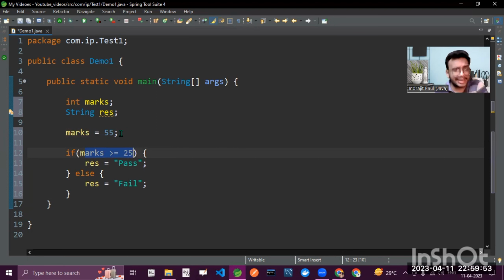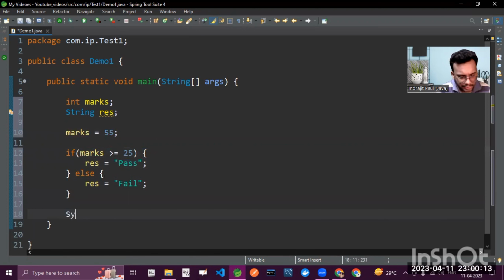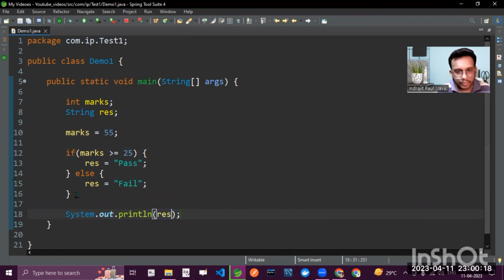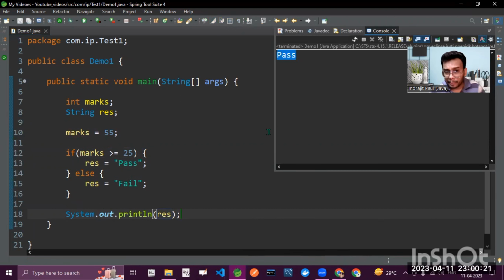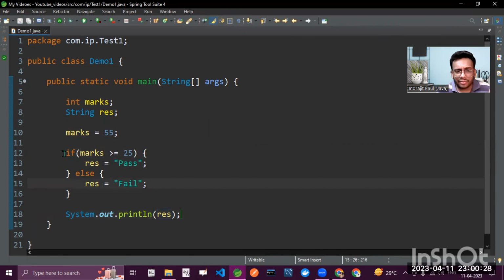If the marks were less than 25, let's say 20, then this condition will fail and the else block will be executed. So simply, if the condition is true, then this block of code will be executed. And if the condition is false, then this block of code will be executed. Let me execute it and check what the answer will be. Here we go.